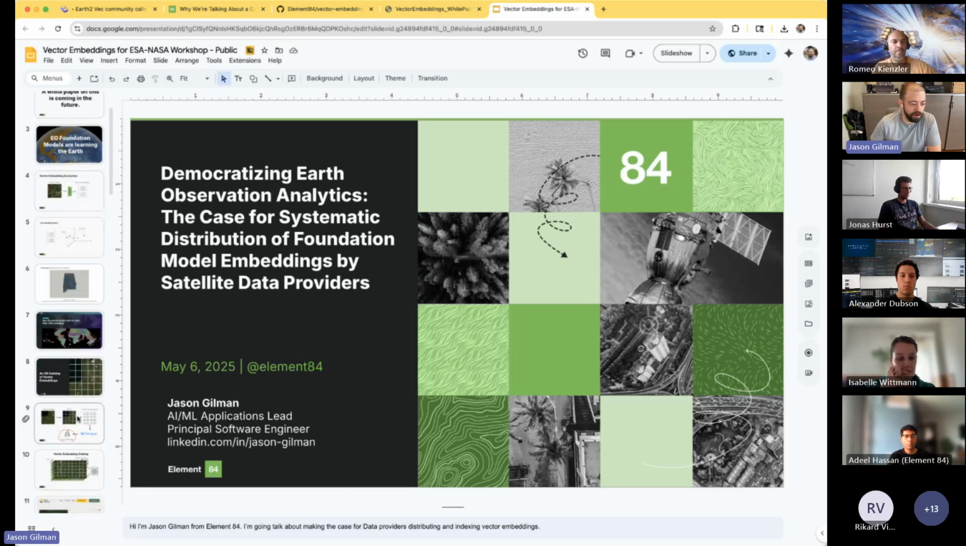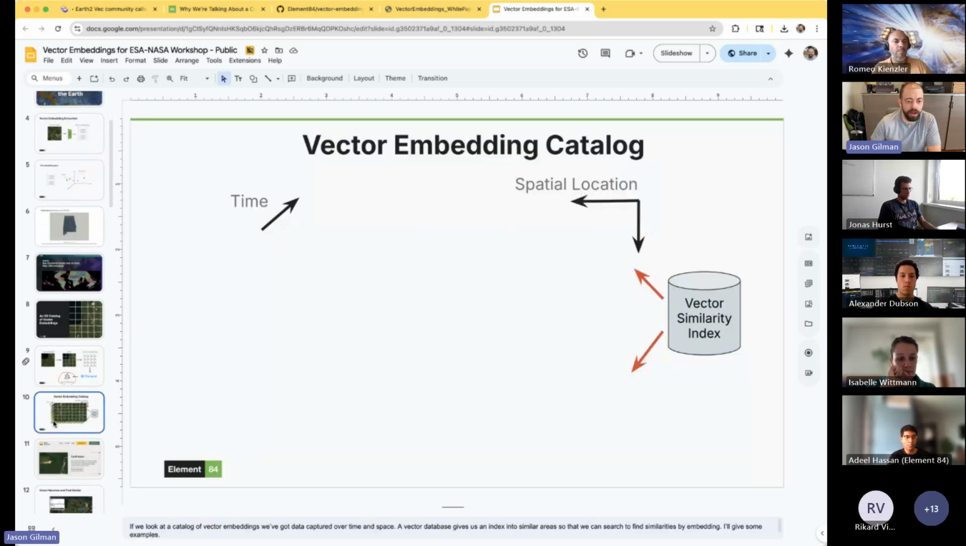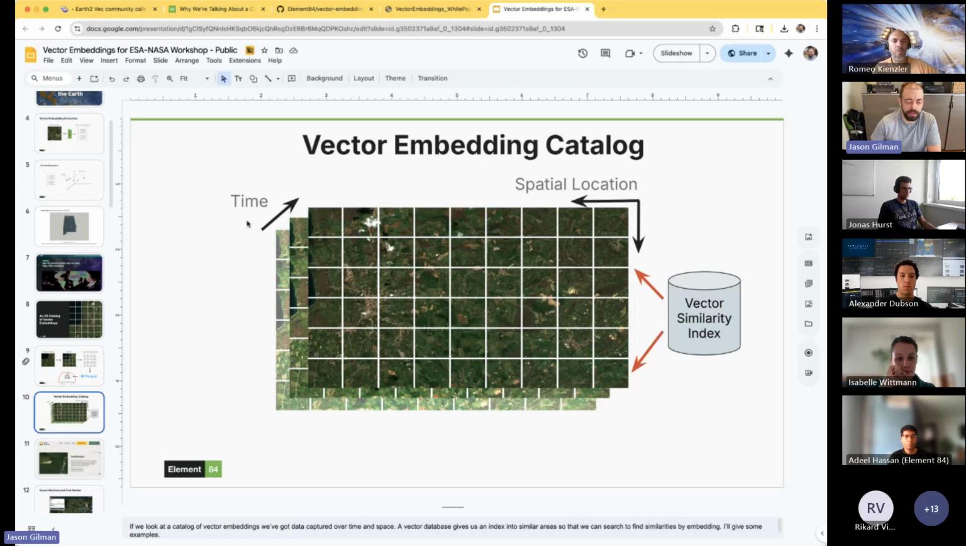So I have a few slides here. And so by a vector embedding catalog, I'm talking about you take your Earth observation data, you chip it up, you generate vector embeddings and put this into a vector embeddings database and a system that's able to interrogate this, to be able to search across time and space and be able to ask questions about what has changed here, or can you find me things like how much corn is being used across the world or things like that.